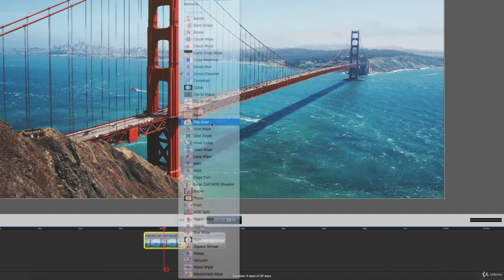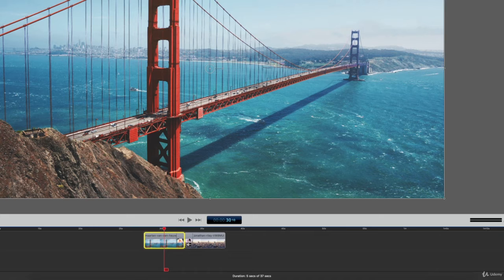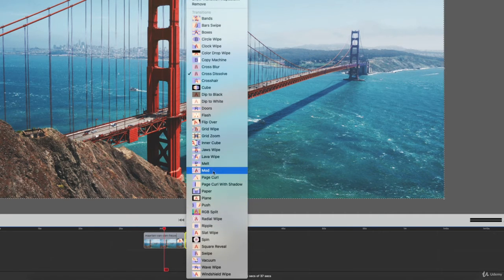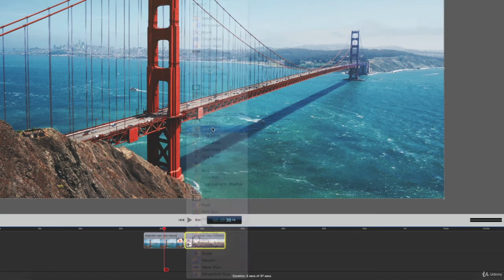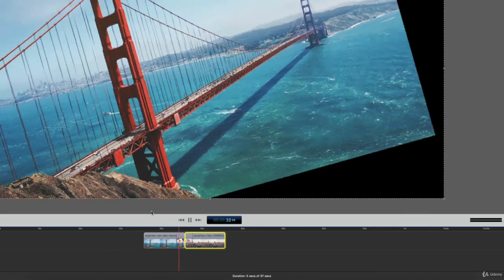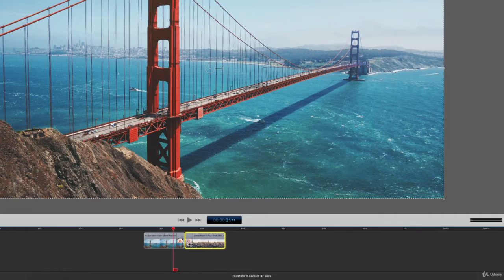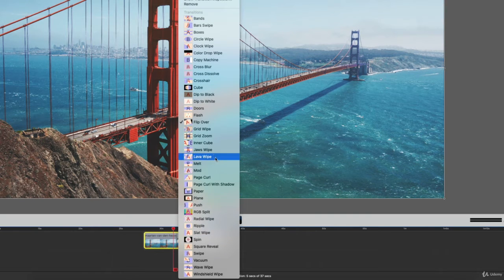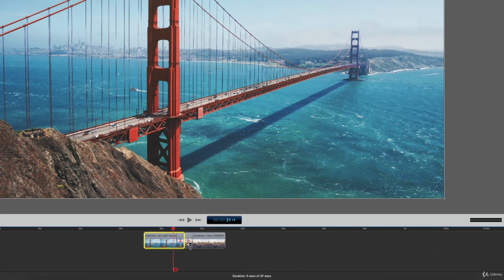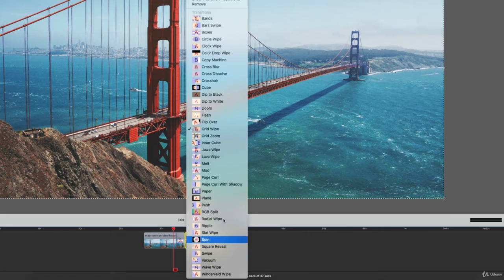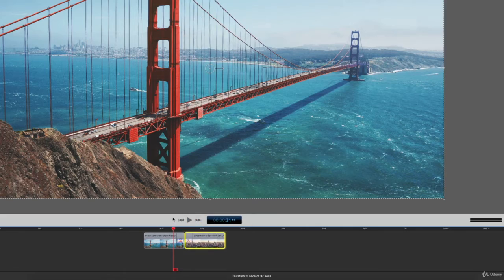However, I'm going to go to flip over for the ending transition there, and then I'm going to go to grid wipe for the starting transition there. And now let's take a look. I'll do one more. So this time I'll change this one to Jaws wipe, and I'll change this one to radial wipe. Now let's take a look.